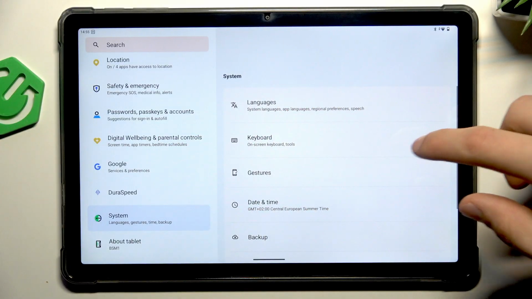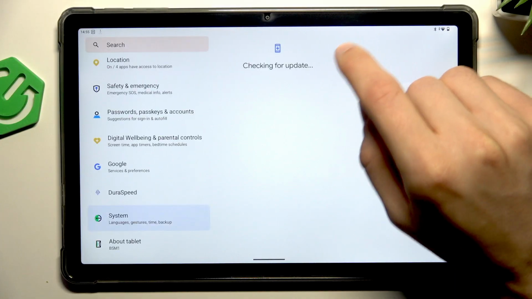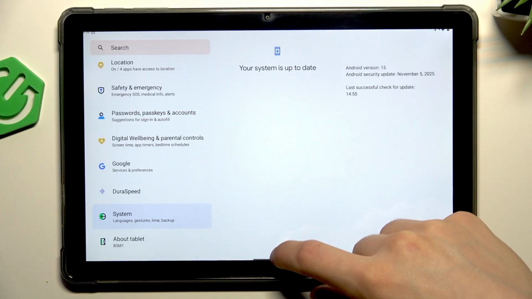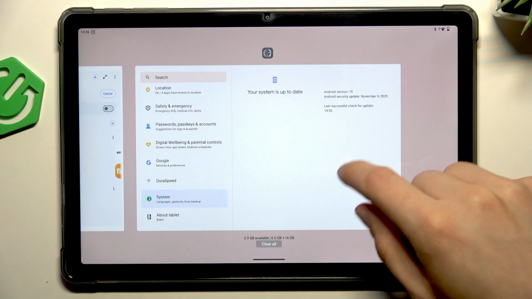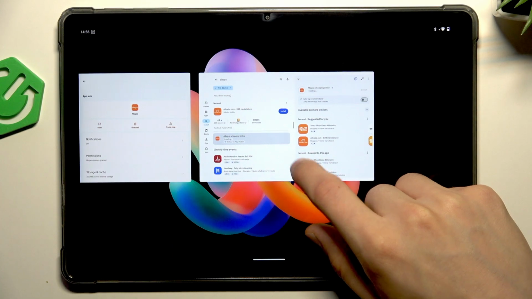Besides, also check whether your tablet itself is updated, which you can do by going to Settings, scrolling down to System, going to System Updates and checking for available ones. And if you do have one to install, take your time to do so. After that, your issue will be resolved completely.